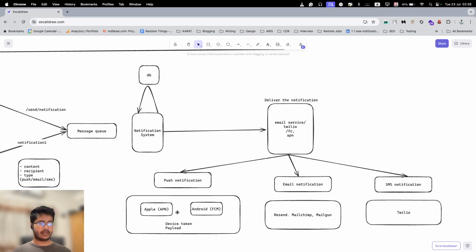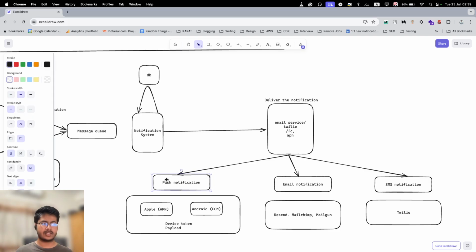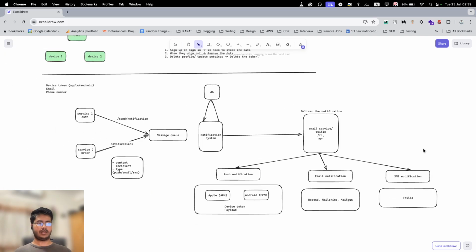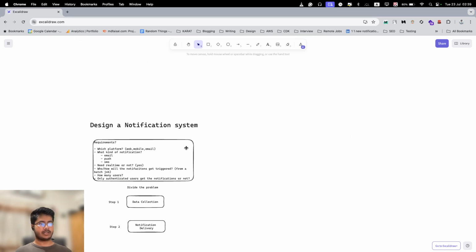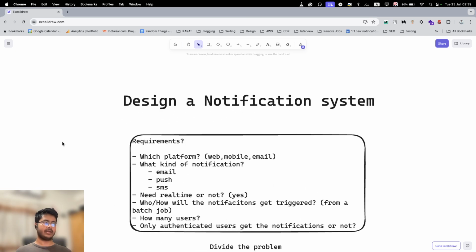Also, these notifications might have some delays. So, is that acceptable or not? For example, push notifications are usually very instantaneous, but if you try to send a lot of SMSs at the same time, some might get delivered later than others. So these are the things that you can talk about depending on the situation and the discussions with your interviewer. So in this brief video, I tried to discuss how to design a notification system and how to approach a problem like this.